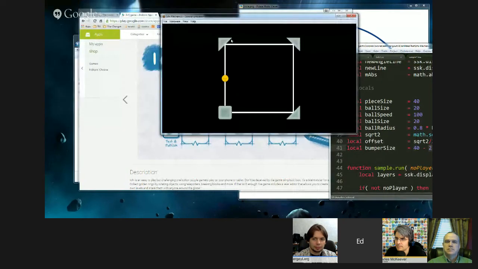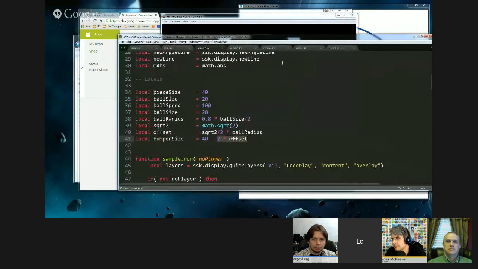So what we've done here is we've shrunk this by 2 times the offset and then moved it left by the offset and up by the offset. And that puts the collision point in the right place. And visually it's oriented correctly and it looks right. So the offset is just the square root of 2 divided by 2 multiplied by the radius. And I'll show you the picture in a minute.